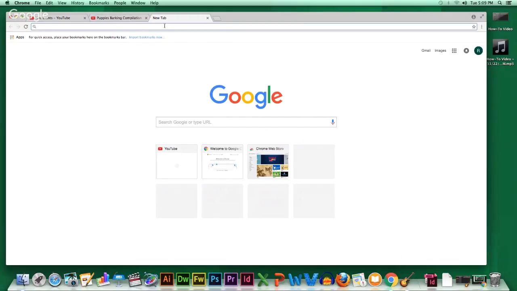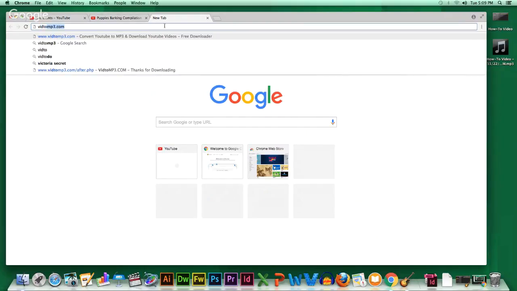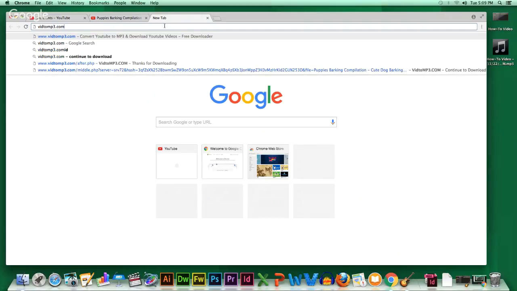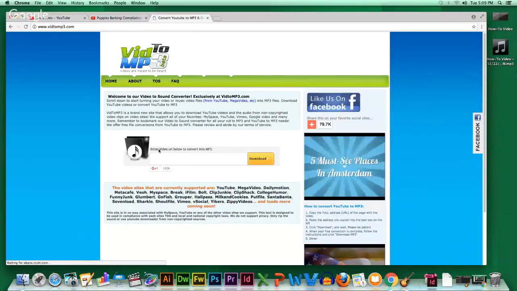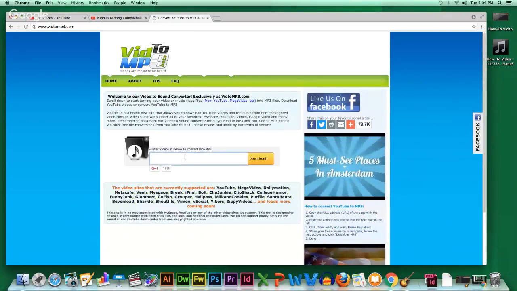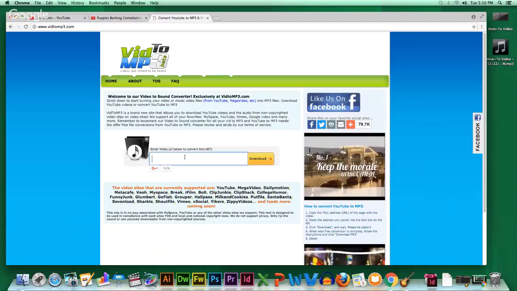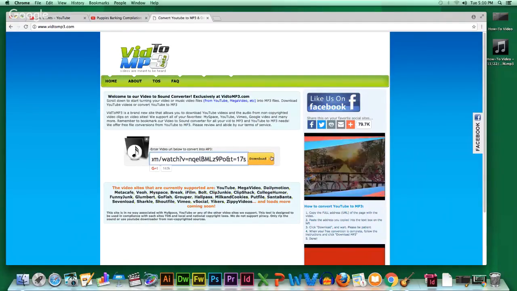And we're going to type the following website, vid2mp3.com. Again, that is vid, as in video, 2mp3.com. When we get there, there's going to be this bar in the middle. It's going to ask you to enter a video URL below to convert into MP3. You're going to use Command-V to paste your video URL, and you're going to click this yellow bar on the right that says download.